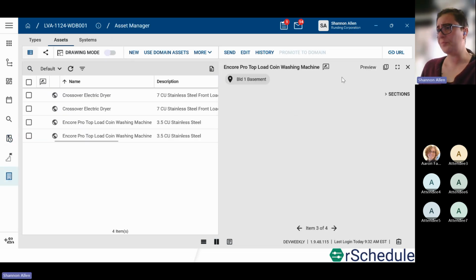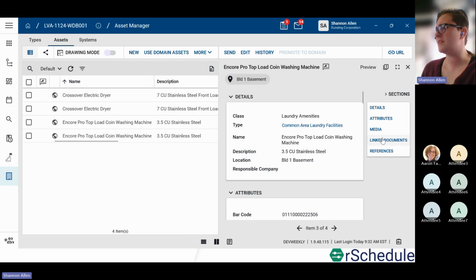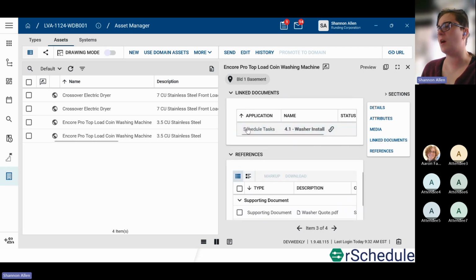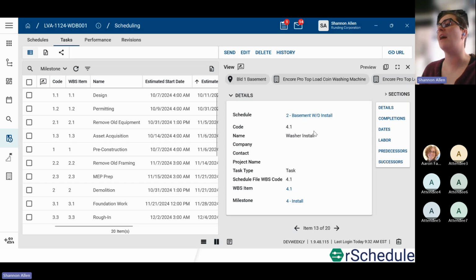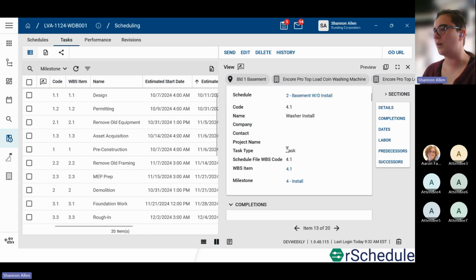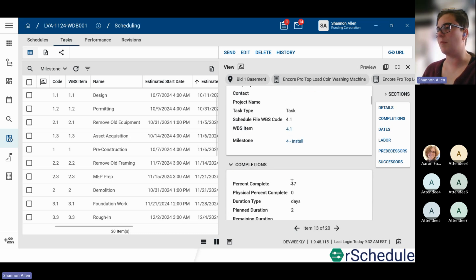If I click on this, it brings me into assets, and you'll see as part of the asset applications link documents, we have a link back to the schedule task. So any reporting and any data that you're using your assets for will work just like you're using today with scheduling. And then all of those links that I went over before are also here as well. So you can see I have work breakdown, which would bring me to work breakdown. Milestones would bring me into milestones.